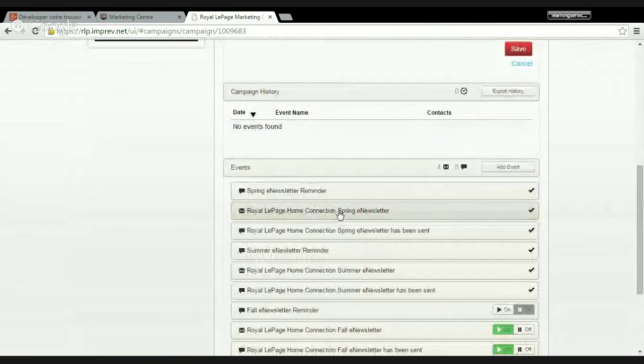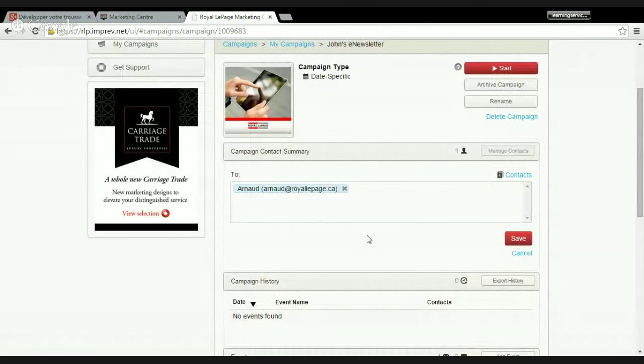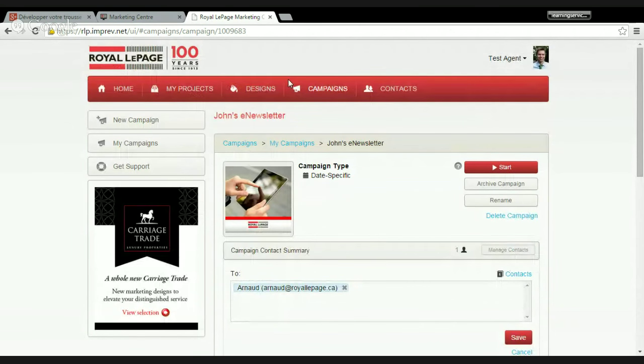So for our date-specific campaigns, they need to be updated each year. When we get to the new year, 2016, you'll receive an email from Royal LePage letting you know when that next 2016 campaign becomes available.